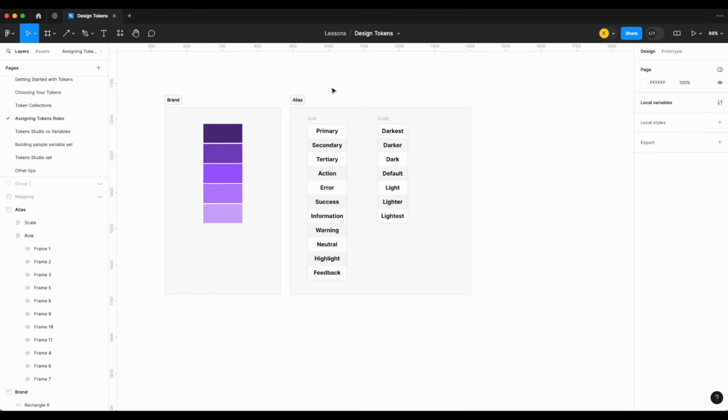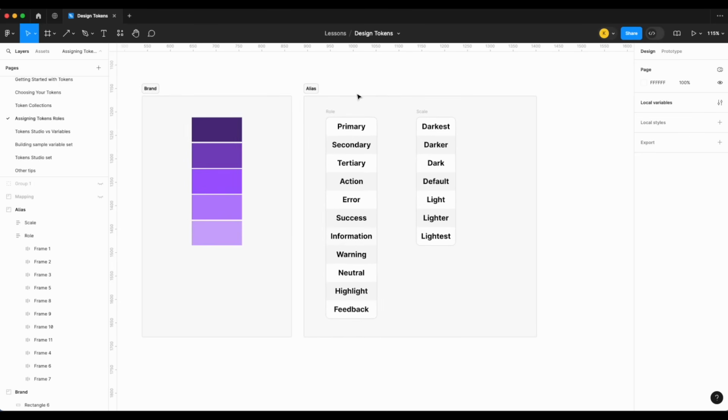Now, one thing that I have here is you always need to assign your colors a role. What's your primary color? What are your secondary colors, your tertiary colors, your action colors, error, success, warning, information, neutral, and so on and so forth. And these are just some of the common roles that you might see. In your brand, you might not have a feedback, you might not have a highlight, and that's fine. But again, these are just some of the more common roles that you might see.